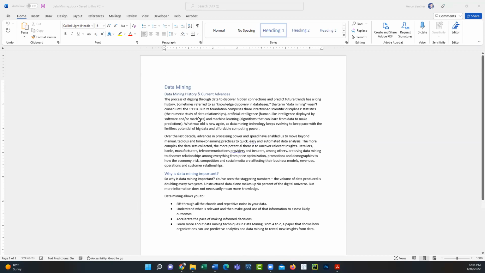Hey, how's it going? So I want to just do a brief tutorial on how to look at how things are nested with headings. So for example, I just created this document off of a copy and paste related to data mining I found online.